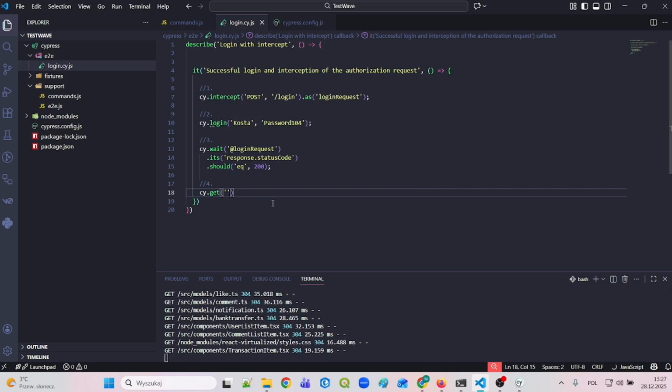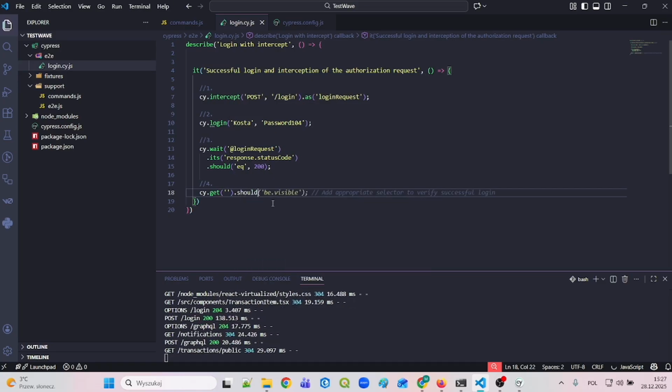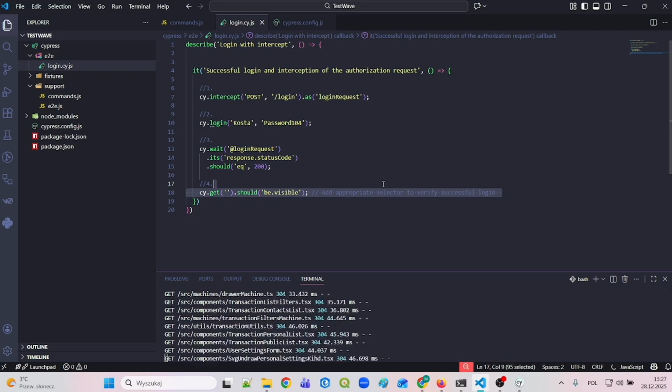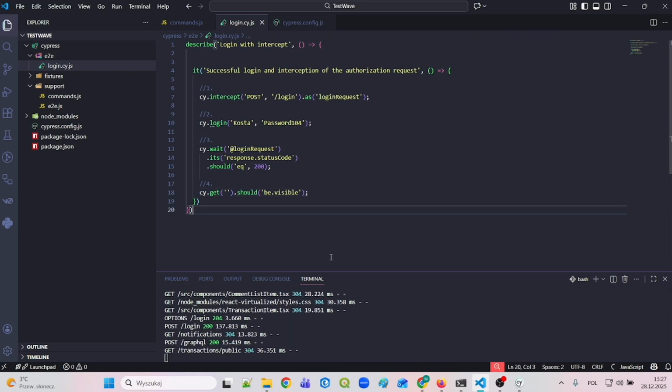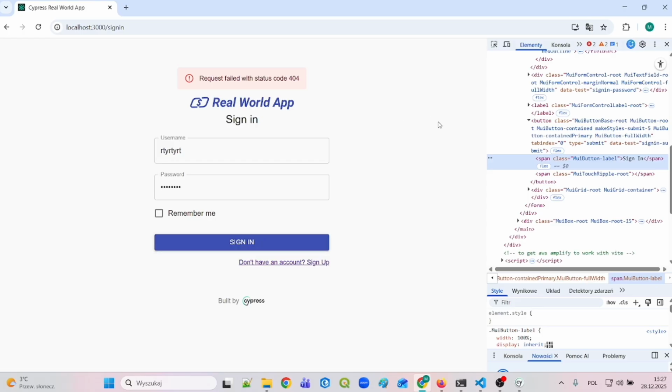Finally, we verify the UI after login. Cypress searches for the navigation bar logo element and checks that it is visible on the page. This confirms that the user successfully logged in, the application navigated to the authenticated area, and the UI rendered correctly.